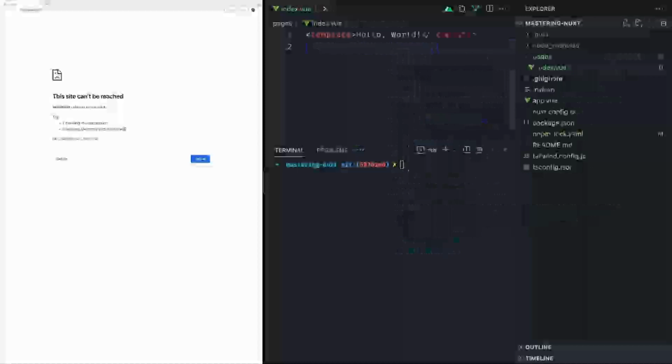Then we'll start our dev server. And we'll refresh the page here. Great. The very first step, we've got something rendered to a page, although it's not very interesting yet. But don't worry, we'll get there.